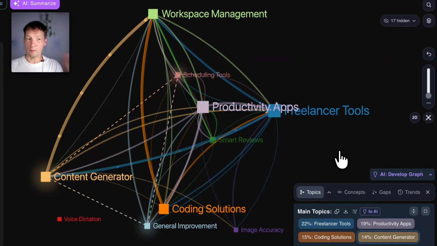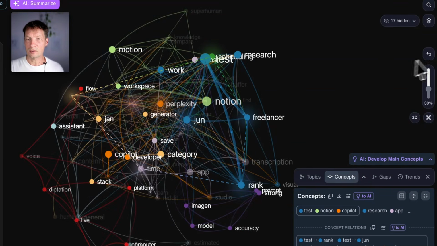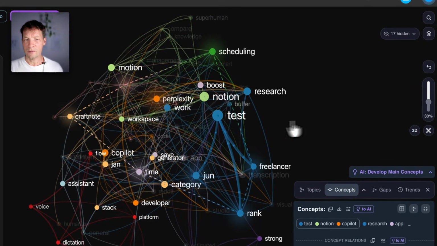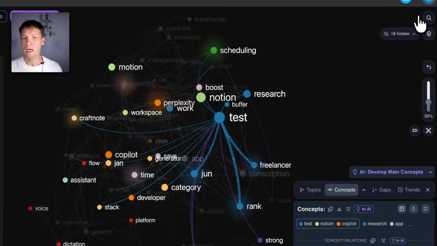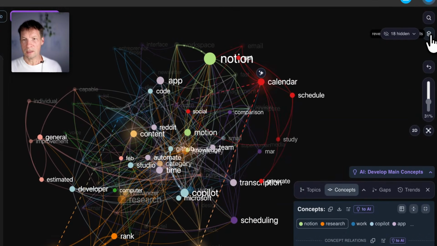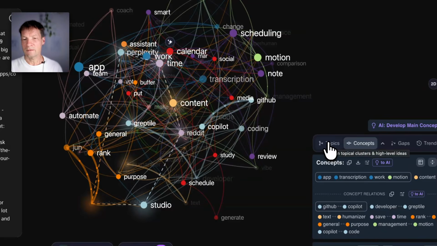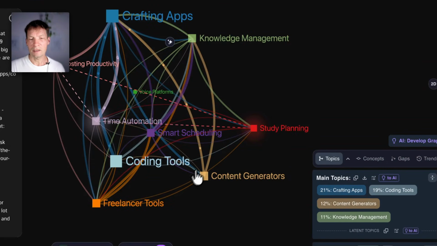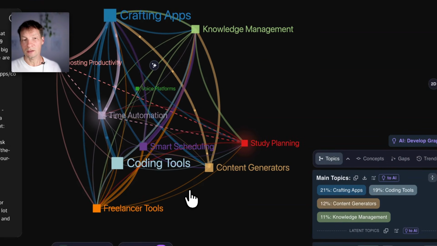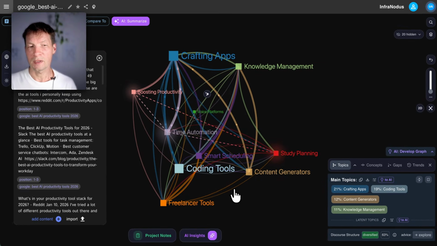Once you perform the first analysis, then you can go to concepts, remove the top layer of the most represented ideas, hide them one by one or automatically using this button here, and gradually you will uncover a deeper and deeper layer of meanings and topics that you can analyze using the same procedure that we used at the very beginning. So this is how you can use InfraNodus. I hope you find this introduction helpful.